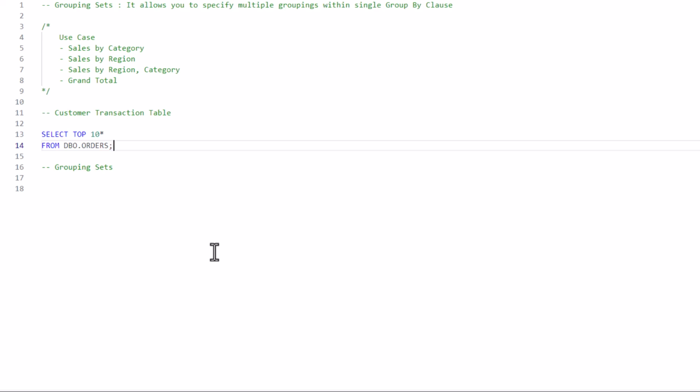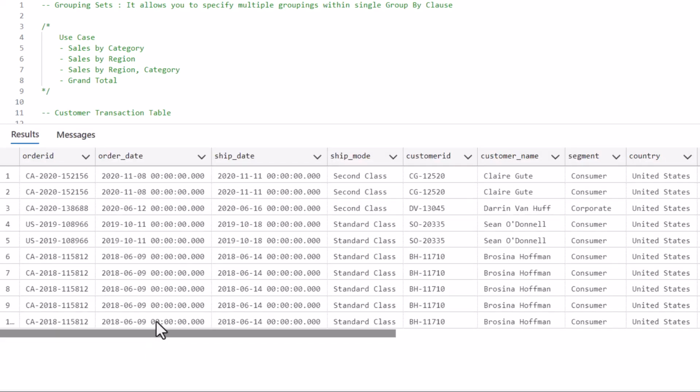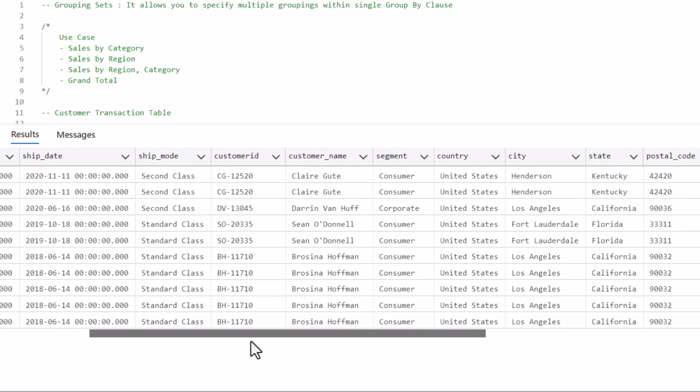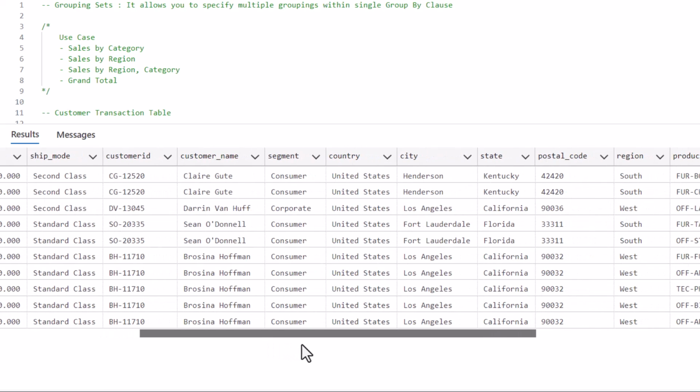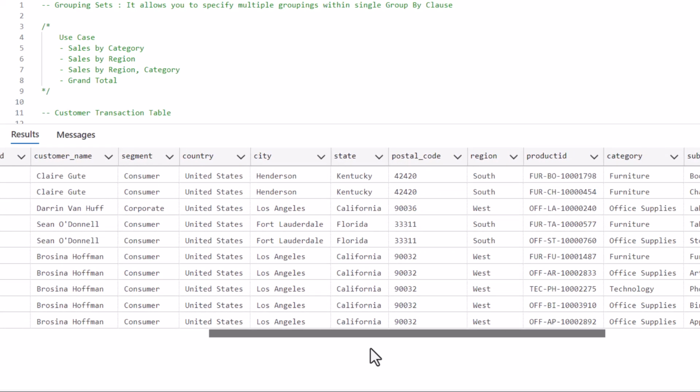We will be working with the orders dataset, and here is a quick snapshot of the table. As you can see, this dataset contains customer transaction information, including fields like order ID, order date, customer ID, customer name, region, product sales, profit, and so on.